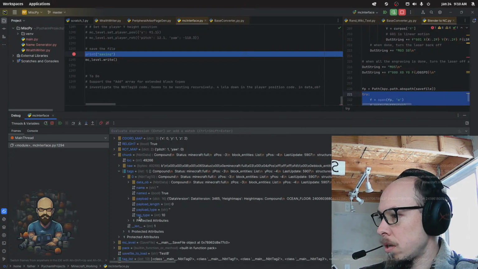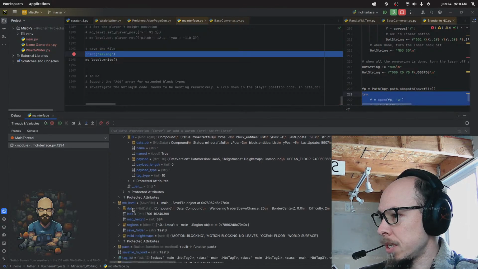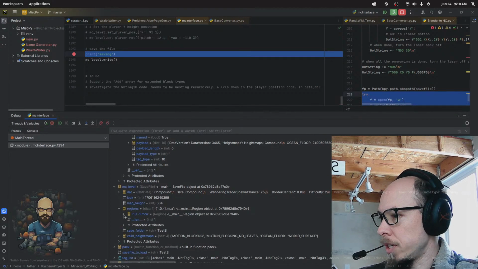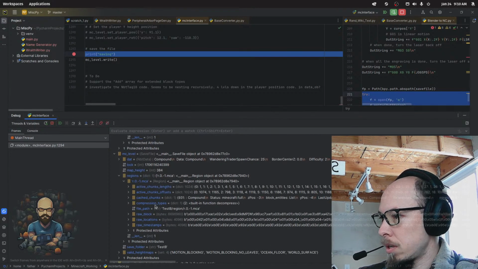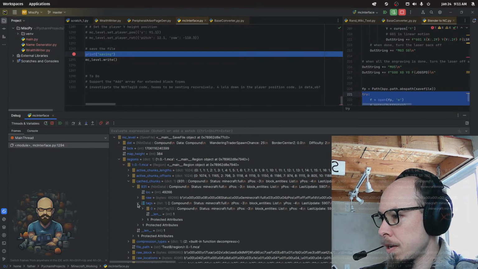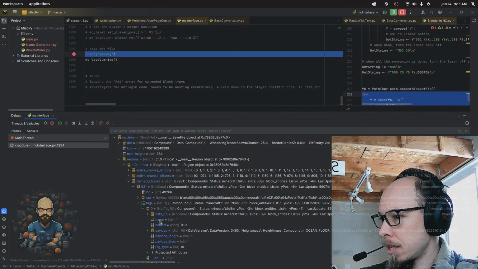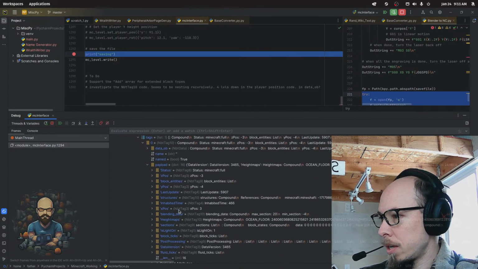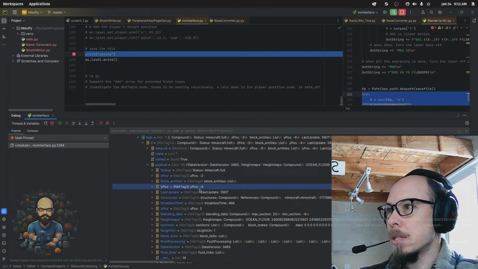Tags 0. Let's see, the MC level should have that region. Here we go. Active chunks, active chunk offsets, cache chunks. 931. Here's our tags. Here's our payload. And here we go. Minecraft full Z position, Y position. These are the chunk coordinates.